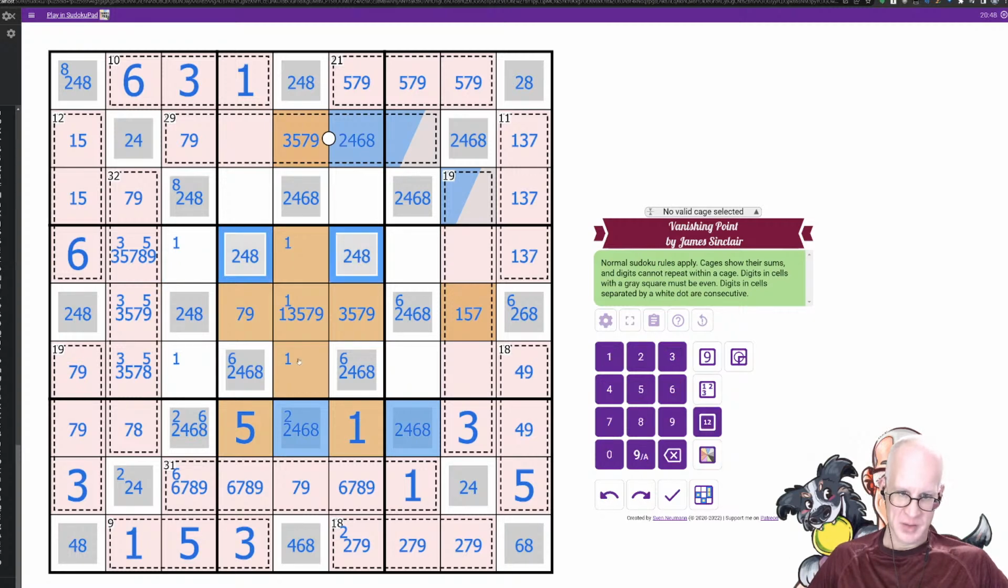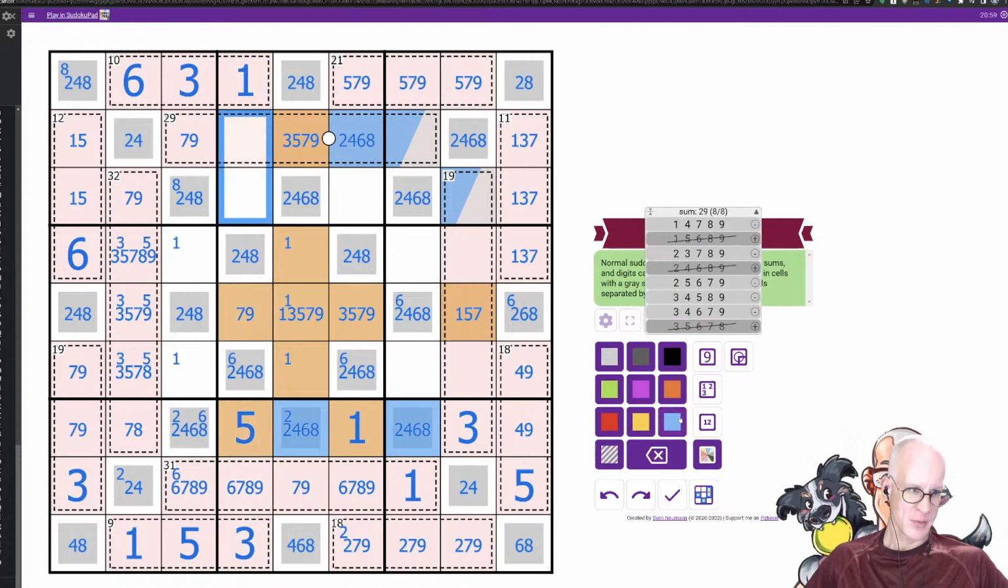We excluded a 6 from here. We've got 2. Ah, wait a second. These are all even. Odd, odd, odd. We need 2 more evens, so these both are evens. That's something. Don't know what it is, but it's something.